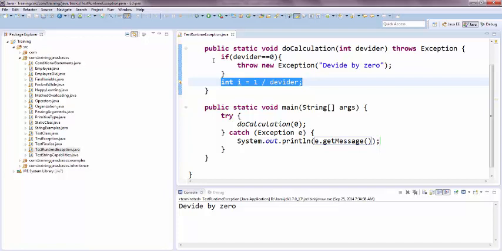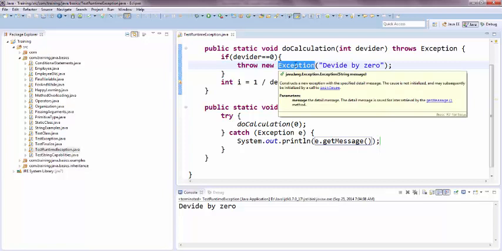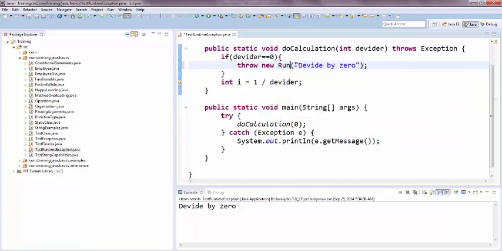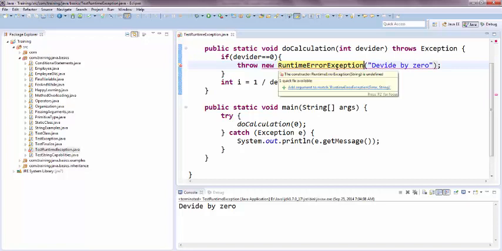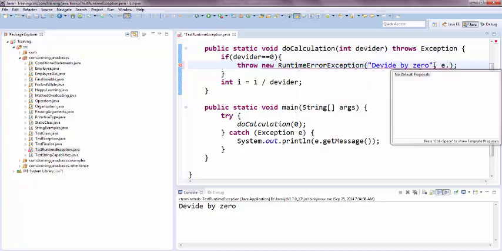So it did not reach this level. If divider is 0, it is throwing an exception, and because it is Exception, which covers checked plus unchecked exceptions, the caller has to handle it. So to avoid it, we can throw a runtime exception. If I am throwing the runtime exception, I have to pass two messages.